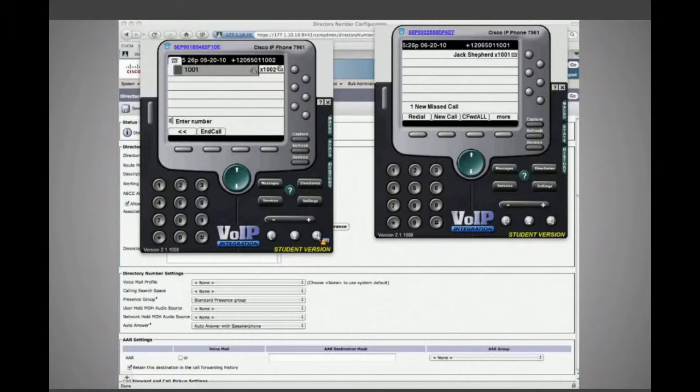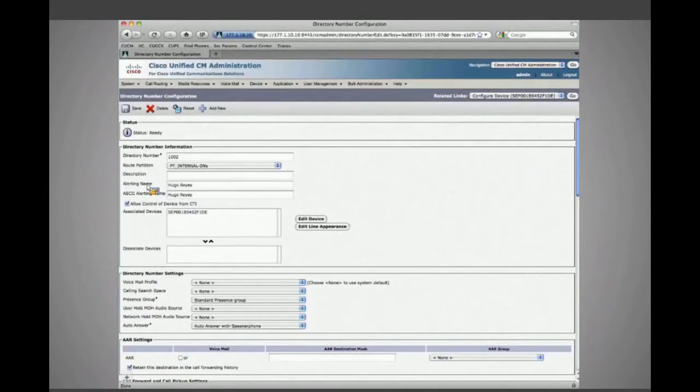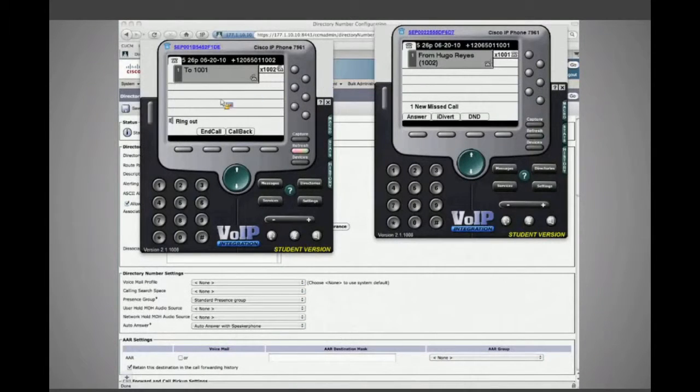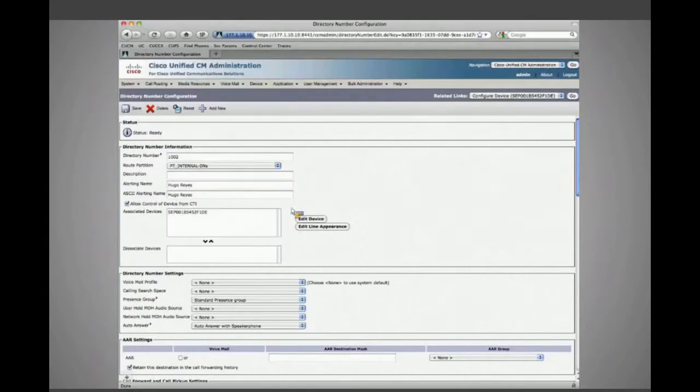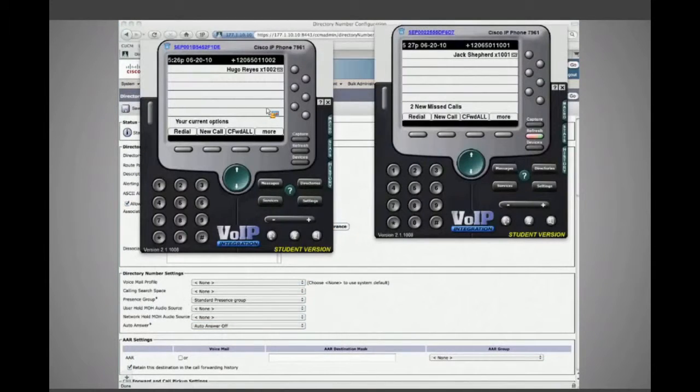Notice, if I call 1001, I still don't have what I'm looking for. Okay, Hugo Reyes is being shown, but I'm not seeing anything. That's because Jack Shepherd doesn't have his alerting name. When I am calling into Jack Shepherd, CUCM is alerting Jack Shepherd really, and that name needs to be filled in as well for me to see it. However, vice versa, if I call, auto answer is actually set to on, so let's turn that off.